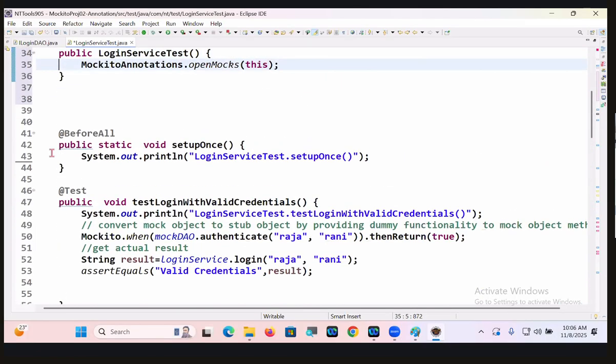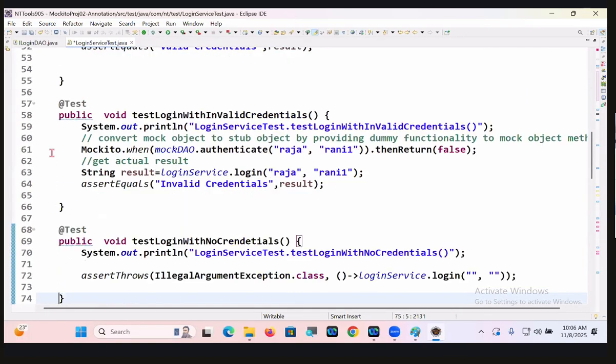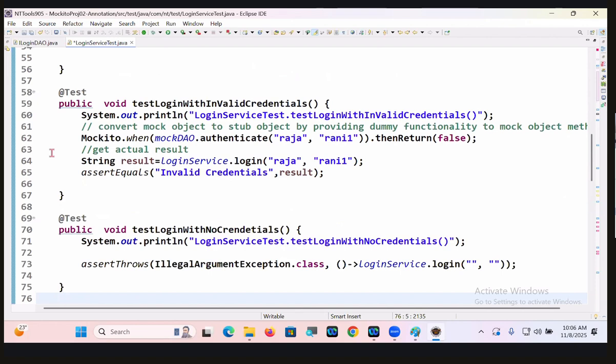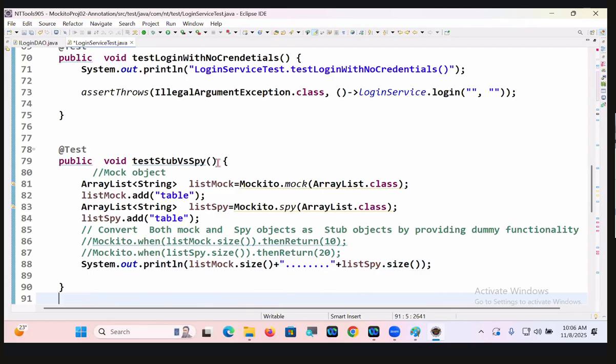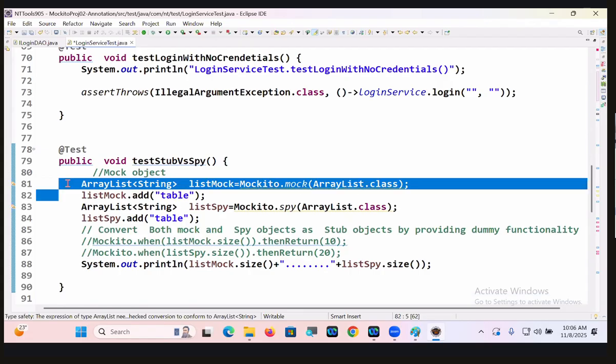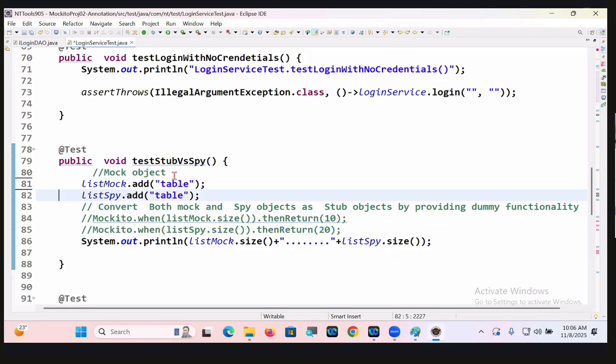Test login with credential. This is not changing, guys. This is fine. Test login with invalid credential, not changing, as it is. With no credentials, that's fine. Okay, guys. Here stub versus what? Spy. But you are manually creating a mock object and what? Spy object. Okay.